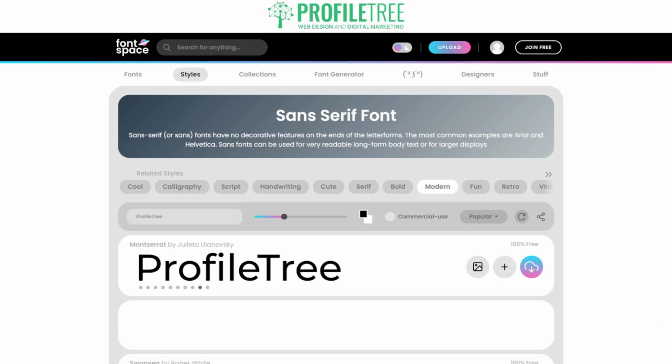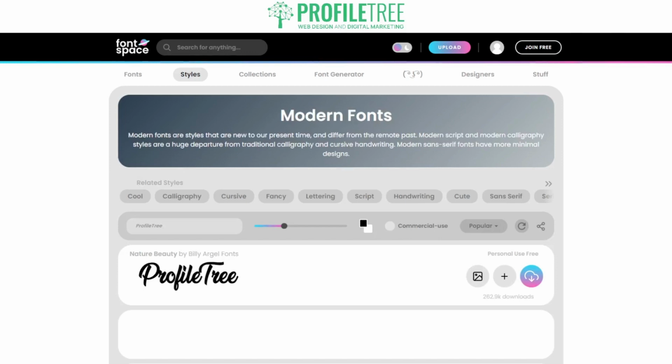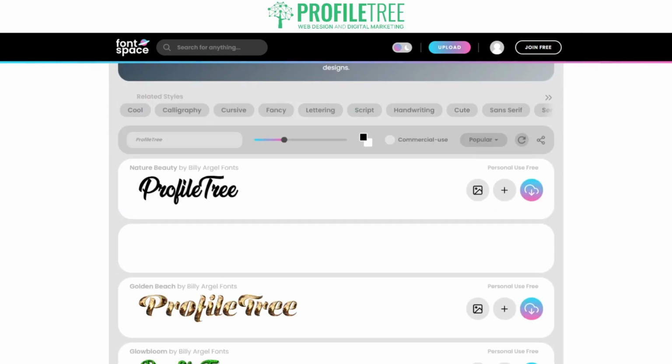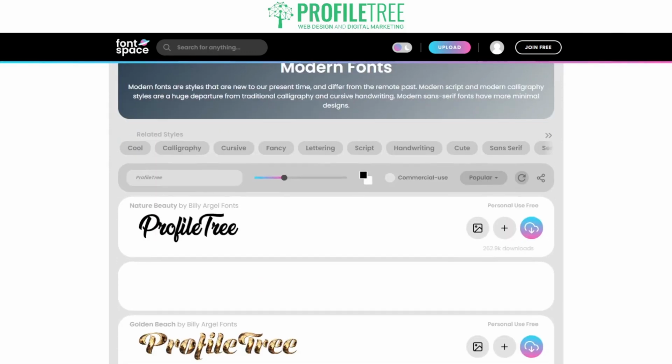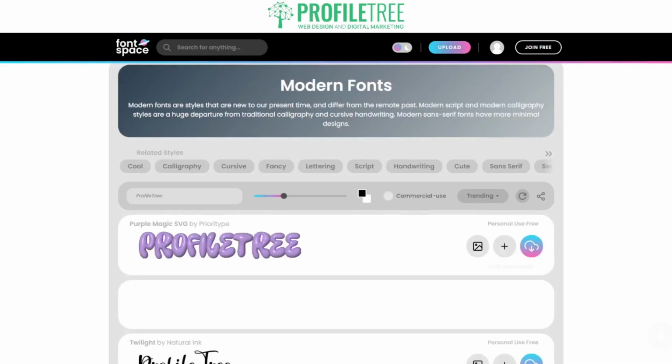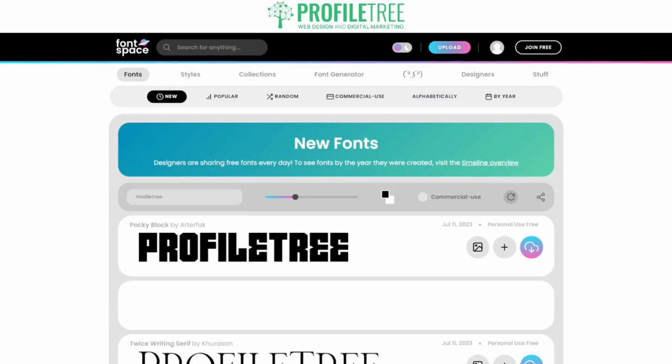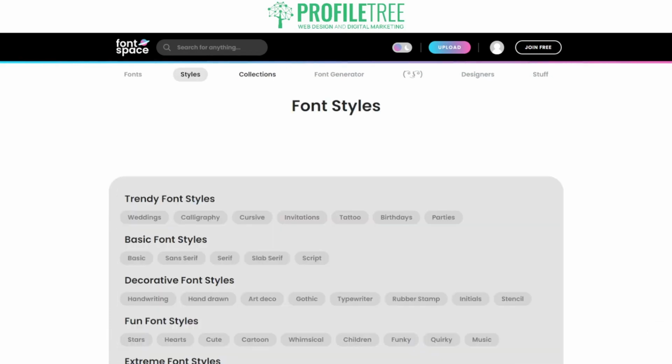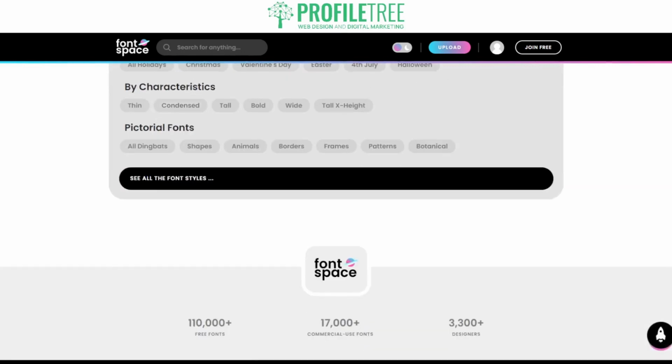I can go for something modern as well. They've got a couple of modern options here. If I click on that, apparently that is modern. And instead of the popular, I can go ahead and select the trending. So apparently that's trending, so that's a funky looking one. They do have a couple of other options like your styles. You can see the trendy font styles all the way down to the pictorial fonts as well.